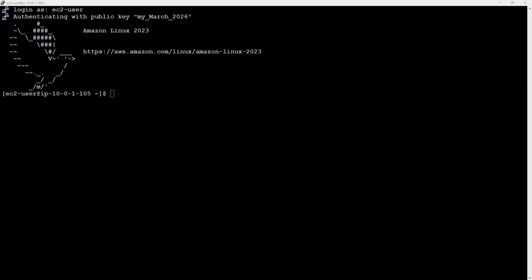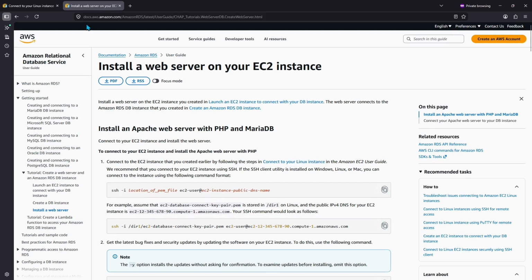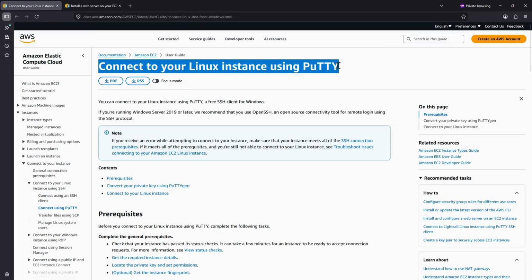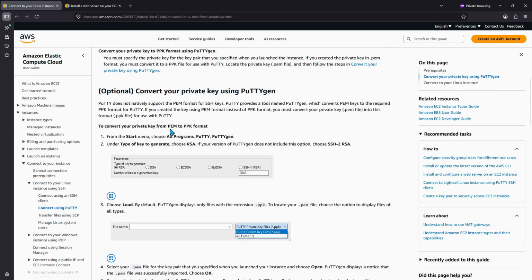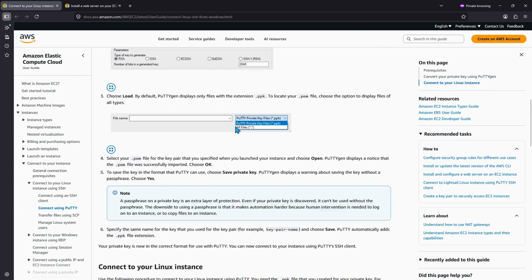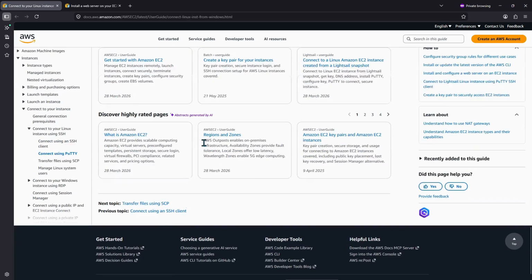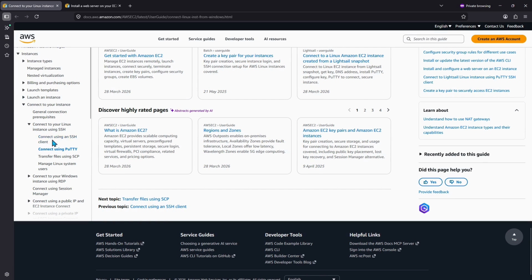As I mentioned, if you don't know, please comment it. I will create a video on this, no problem. But I will just give you a document also, that you can follow. This is like, connect your Linux instance using putty. This is the AWS documentation, docs.aws.amazon.com. They have given a very nice document on how to connect step by step, how to set your keys and all. This is a document you can follow.